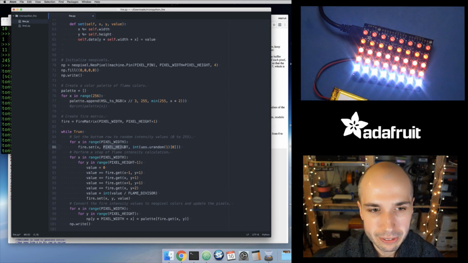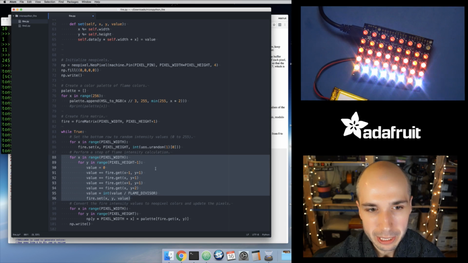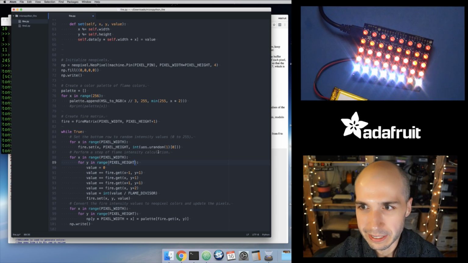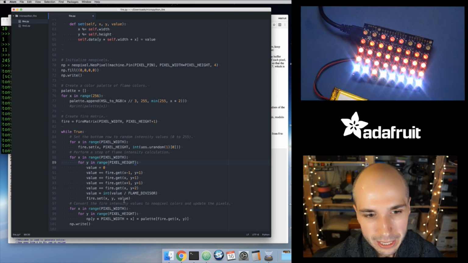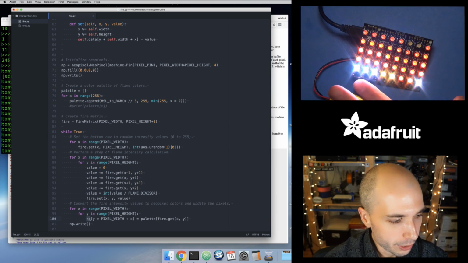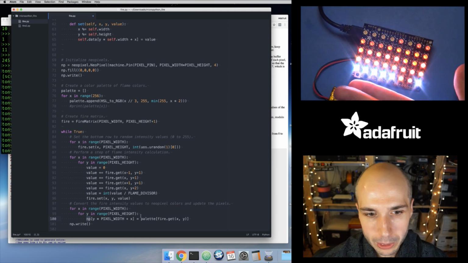So now pixel height is the bottom row. This step is exactly the same, although now I actually want to go all the way to pixel height instead of pixel height -1, because I'm basically just adding 1 to the height of my matrix here. And in this very last step, I want to be careful because my NeoPixels don't go down to that row. That last row I want to skip.